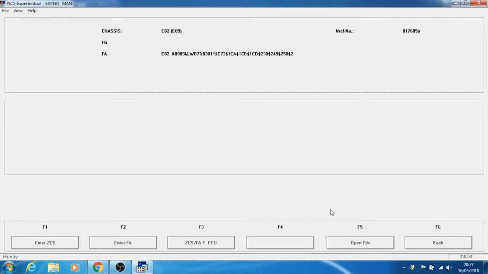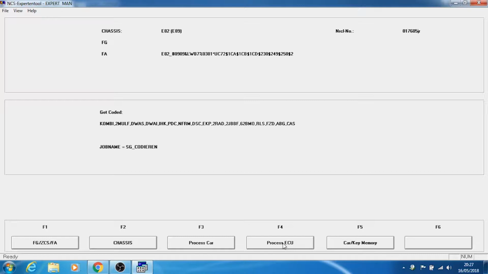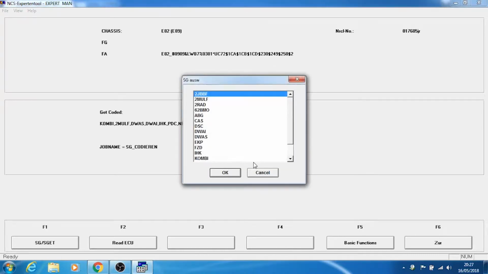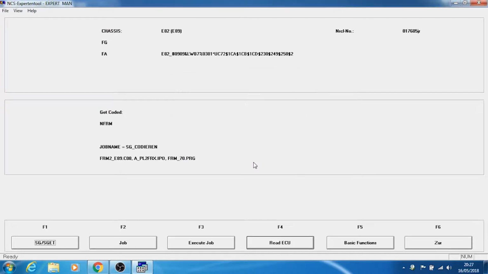If you go back, then in F4 we have process ECU. You don't want to process car because that will write things to the whole car. You want to process a specific ECU. In this instance, we're going for the NFRM module, and then we want to read the ECU.